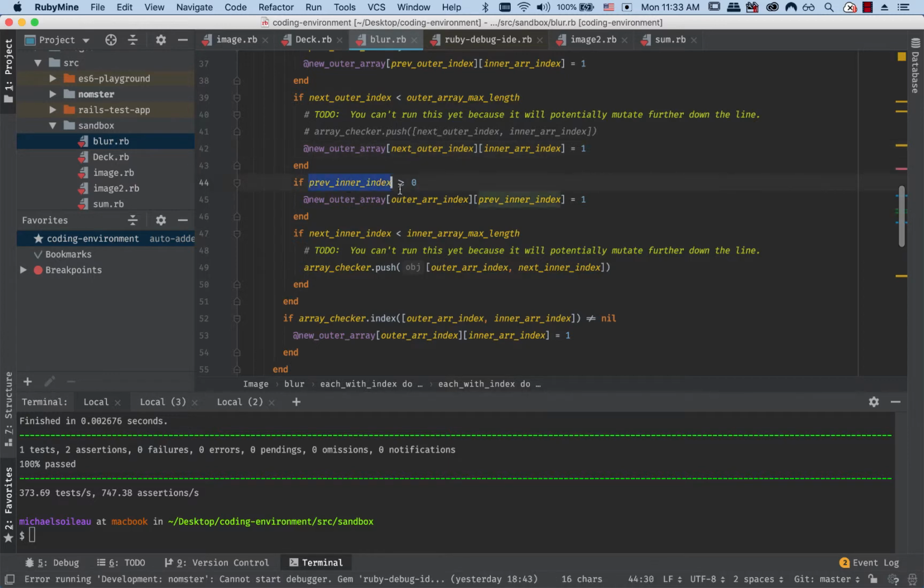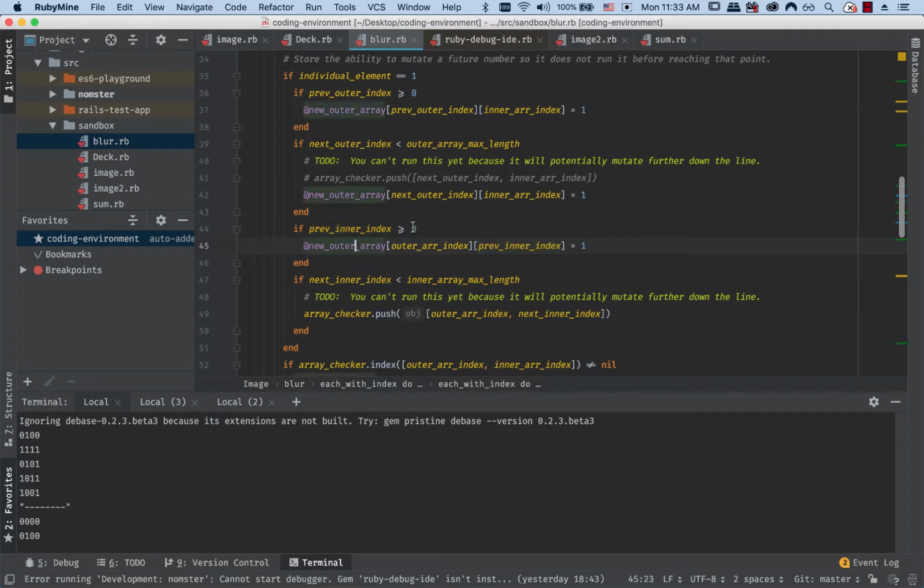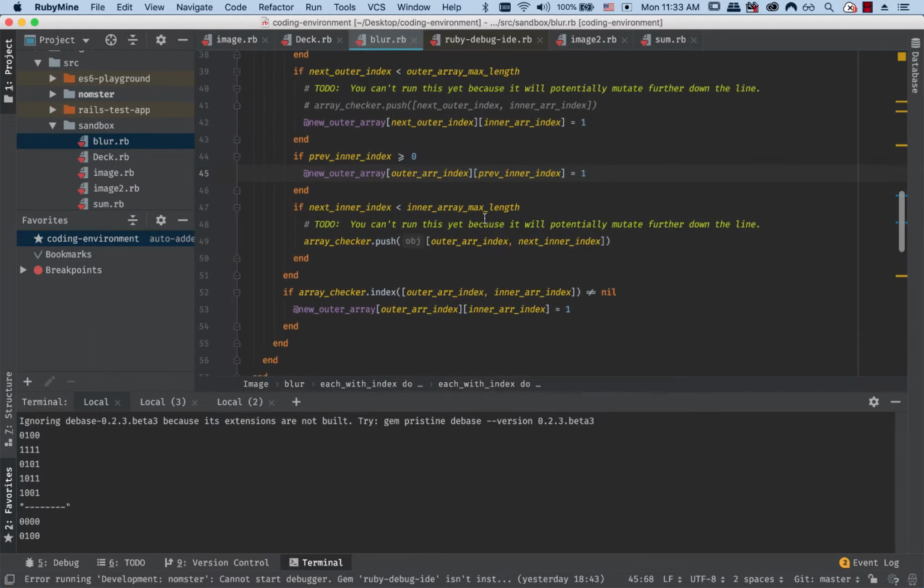Then we say if the previous index is greater than or equal to 0, so we're back to this. So it's one of these things. If it's this one and we go 1 back, it's going to be -1, again, out of index, so we don't want that. So if the previous inner index is greater than or equal to 0, then our new outer array equals the outer array index, so whatever one of these it's in, one of those rows, and then the previous inner index value, so whatever column it is inside of there, we set that equal to 1.